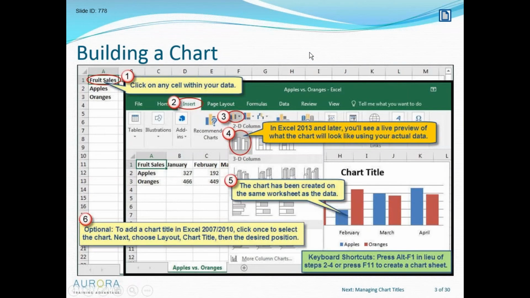So to begin, let's start at the beginning, and let's assume that you've never created a chart in Excel, just in case that you are brand new to Excel. So the first step we would do is click on any cell within our data. Notice I don't need to highlight the data. I can just click on a single cell and Excel will figure out where the data is. Step 2, I'm going to go to the Insert menu, and then step 3, I'm going to choose from the various chart types.